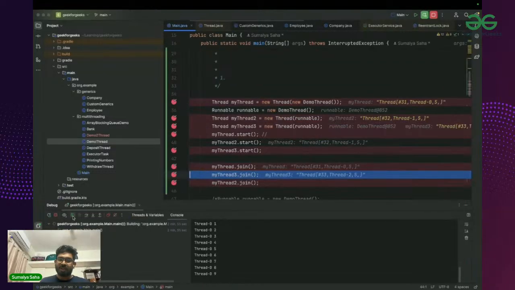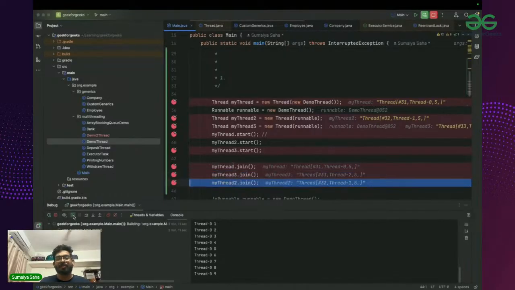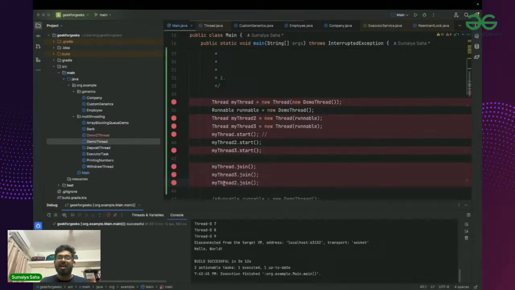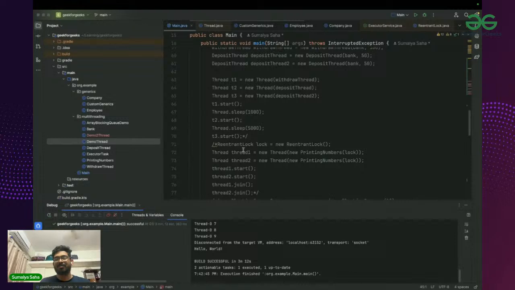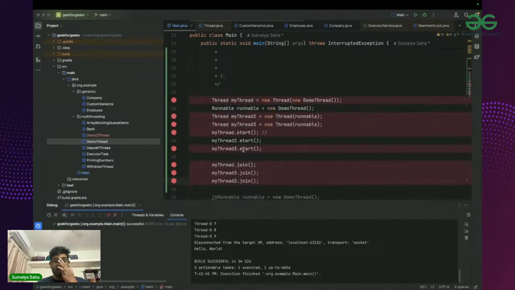So you can see, okay, now thread 0 has finished this. Now this main thread got the opportunity to run from the thread scheduler, luckily. Okay, now after that, hello world has been printed. So this way you can debug. The more you debug, the more you play with these multi-threading things, your concepts will be more clear.